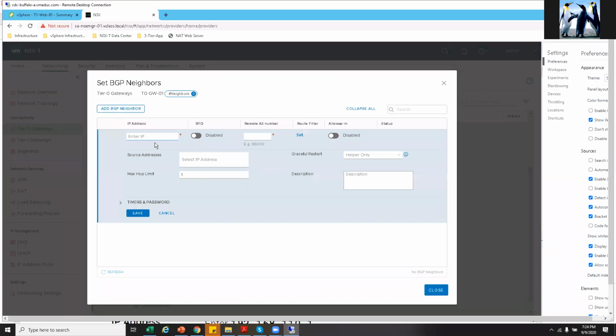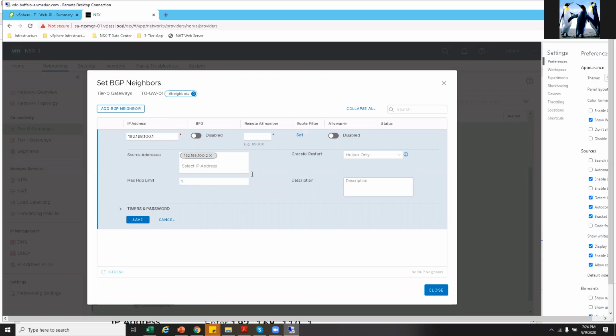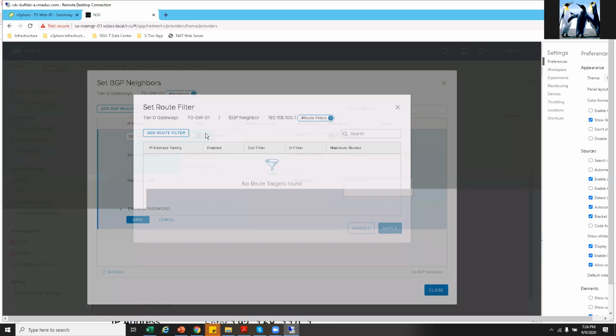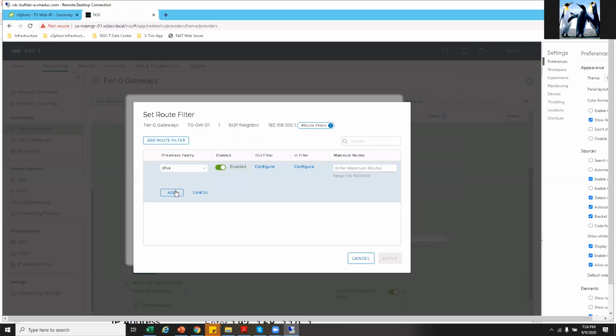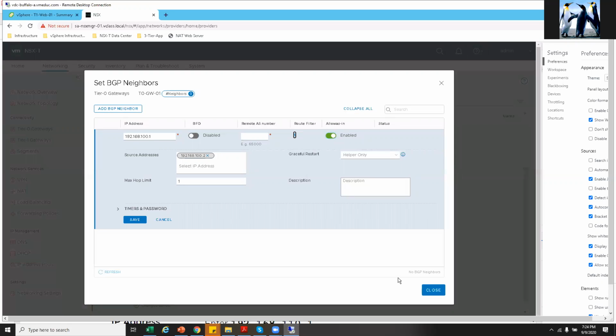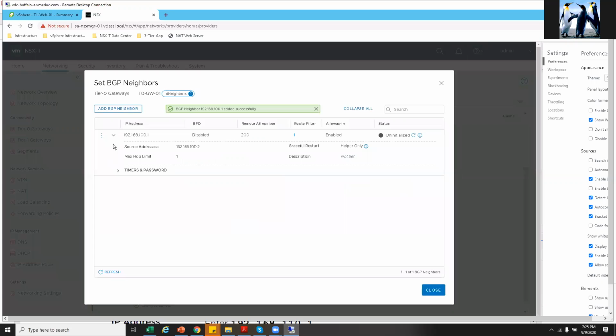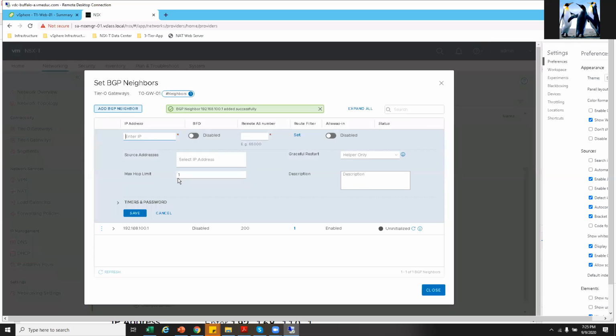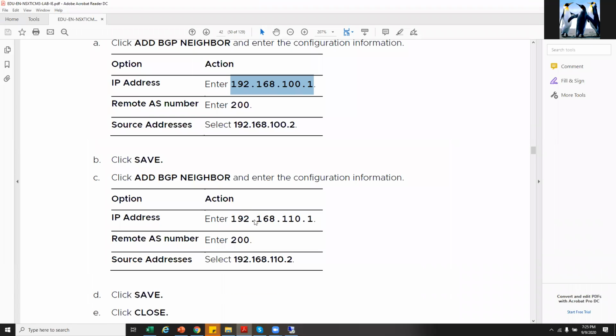I think so, I'm going to select that too, and allow. I'm going to select route filter for IPv4. I'm not going to specify anything, but allow IPv4. Apply that. Save. Okay, so AS should be 200 here. EBGP connection, we are forming that from the neighbor to the tier 0, tier 1 router. And similarly, I'm going to select this one.